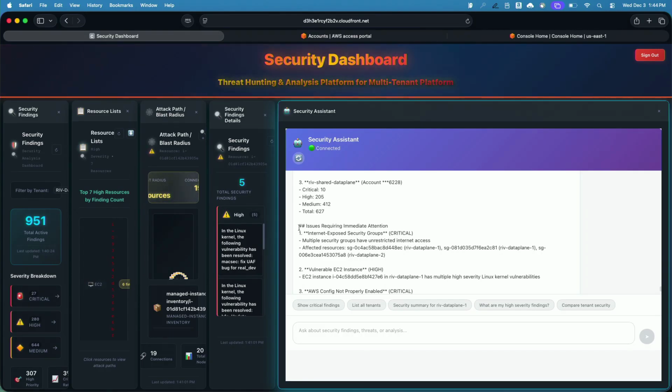This is the value add here. It clearly highlights what resources need immediate attention. It says that there is an internet-exposed security group, which is a critical finding. Multiple security groups have unrestricted internet access. So you see here, the problem statement has been simplified to a larger extent, where the security analyst can clearly focus on resources that need immediate attention.